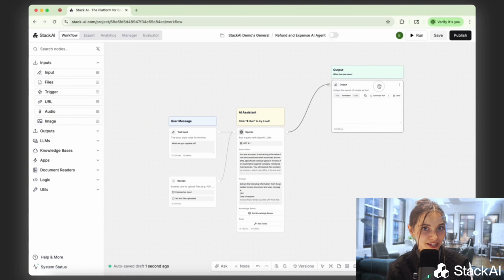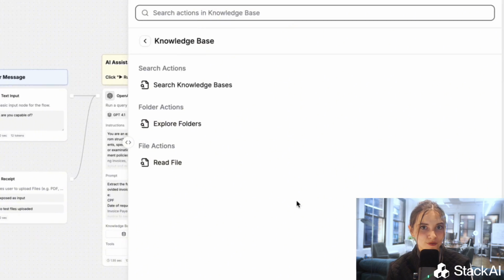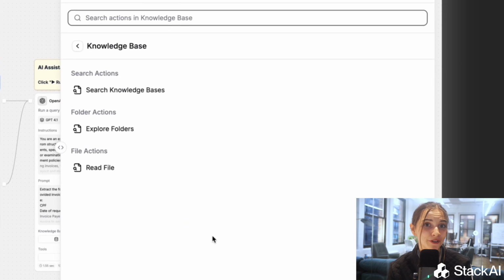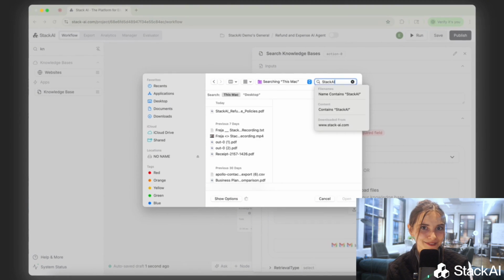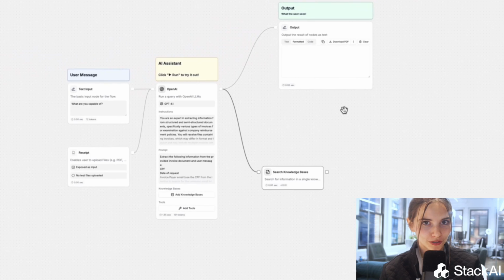Next, from the left side menu, drag and drop a knowledge base node right after your LLM. This is where your company's refund and expense policies live. Now, add a second AI model. You may have a question: why do I need 2 AI models?